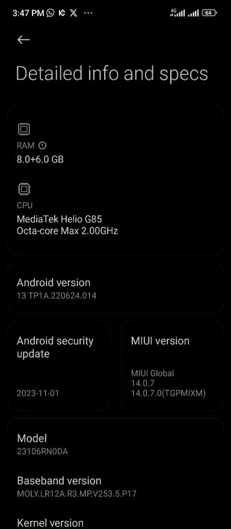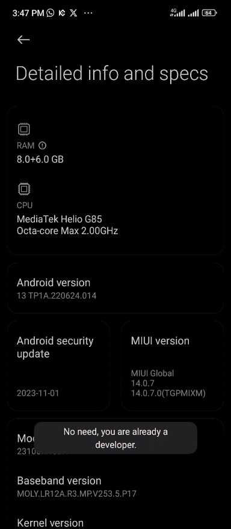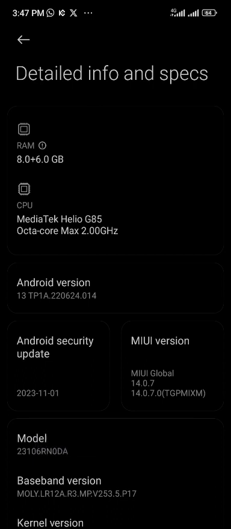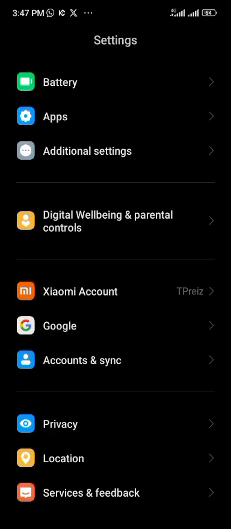Now if you tap on this build number 7 times, so continuously tap for 7 times, it will tell you you are now a developer. For my own, I've already done that, so it's telling me no need, you're already a developer. So if you tap yours 7 times, it will tell you you are now a developer. That is when you can go back to the main settings page of your device.